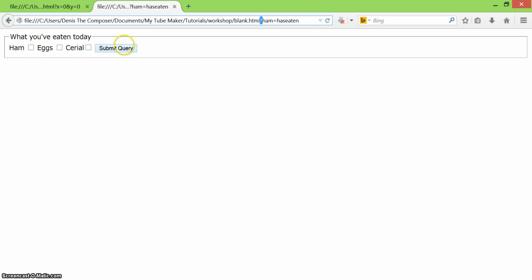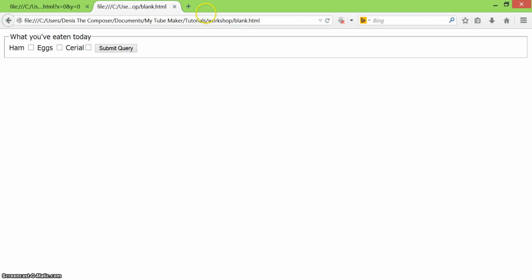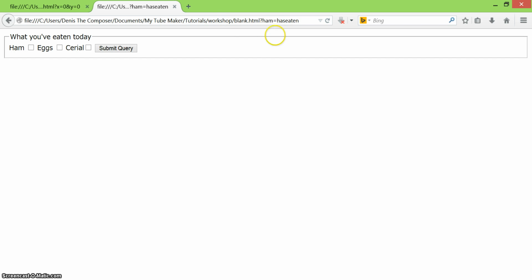Now if I did submit query without ham being checked, you'll see I have no value because nothing has been checked yet. But you'll see that ham, if my input is here, this has nothing to do with what value is sent, but name is the name of my question, and that goes in the first blank, and equals is value, and that's has eaten. So once this is checked, it has a value of has eaten. So it may look a bit weird to you, but that's basically how it works.